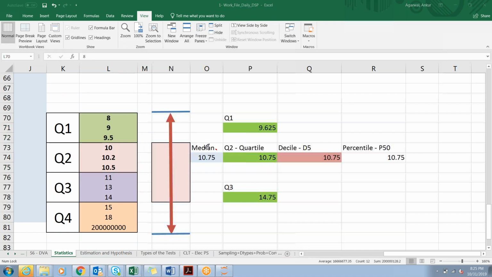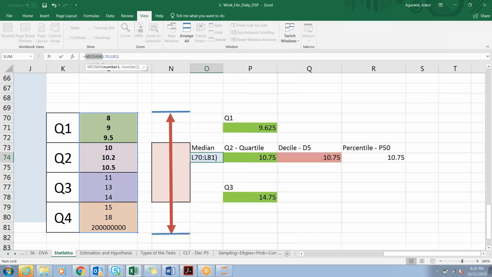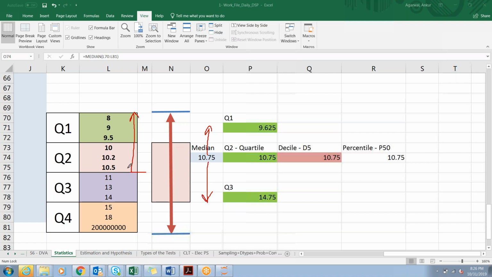I have calculated the median with the function called median. The number came out to be 10.75. What that means is that any value less than 10.75 lies under this Q2, or median. So 50% of the data resides below this number and 50% of the data resides above this number. I have dropped a line there to show this.